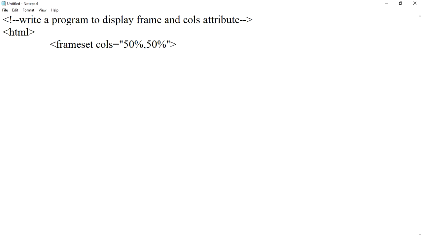Windows into frames. Now we'll use the frame tag. The frame tag is used in HTML to define one particular window within a frameset. Now we'll end the frameset tag. End the HTML tag.